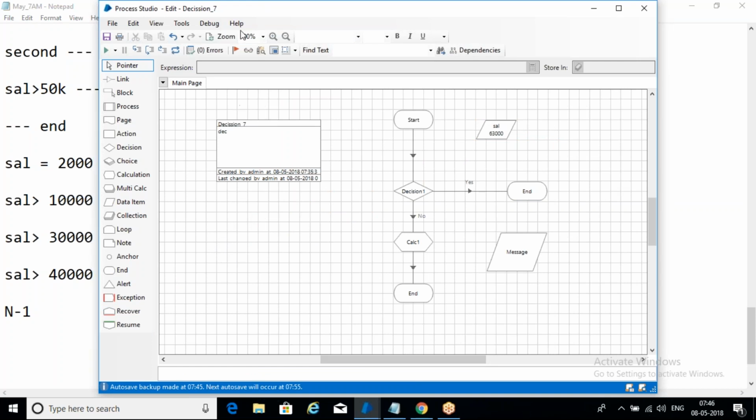If in interviews they ask what the paired shapes in Blue Prism are, observe this. We discussed all these things. Data item and collection. Observe the shapes. This is for single, this is for multiple, right? A single value to store multiple values. The same way, calculation and multi-calculation. Observe this. Single calculation means a single expression, multiple expressions, right?